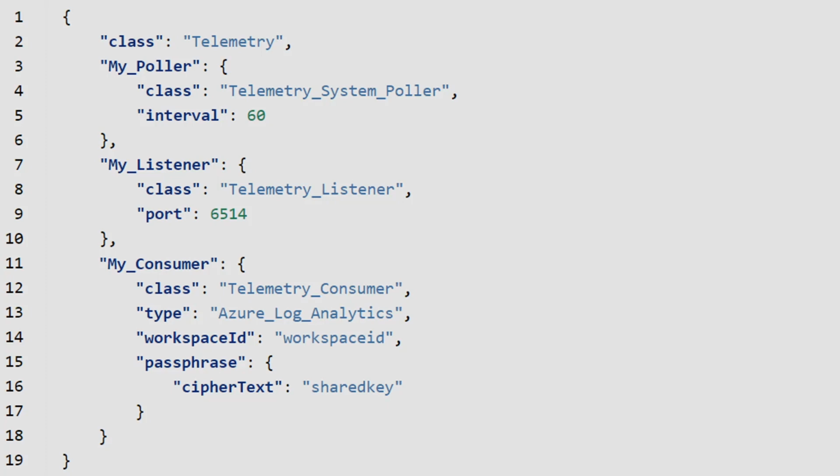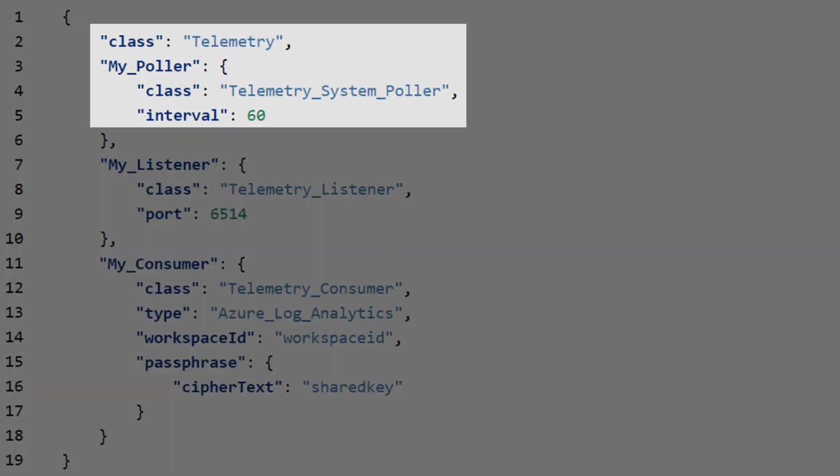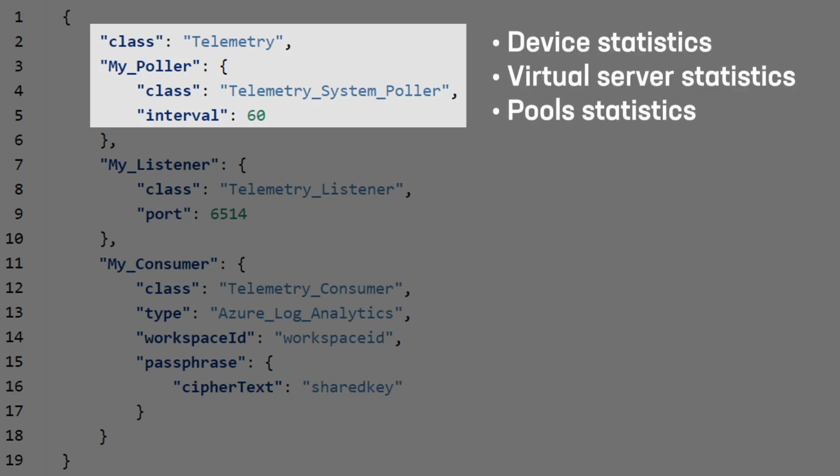When you send the declaration, Telemetry Streaming sets up a system poller and an event listener. A system poller polls a system, such as the BIG-IP, on a configurable interval for information such as device statistics, virtual server statistics, pool statistics, and more.